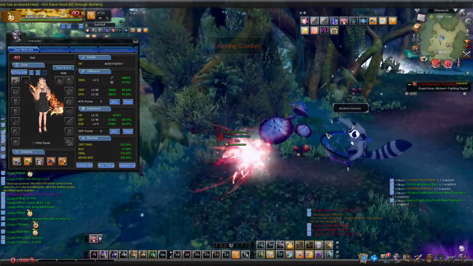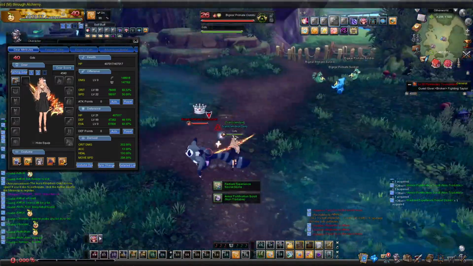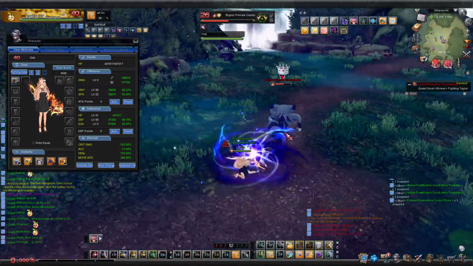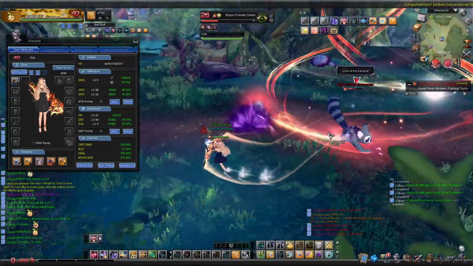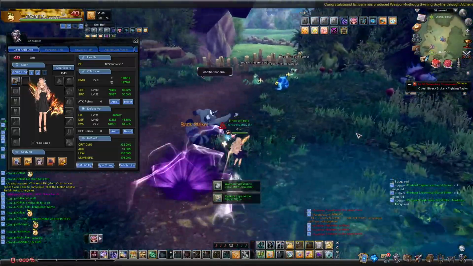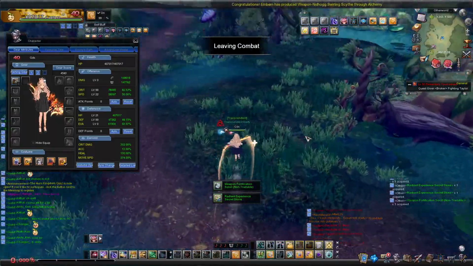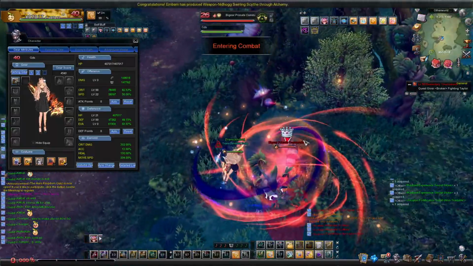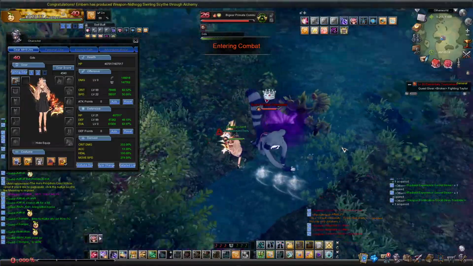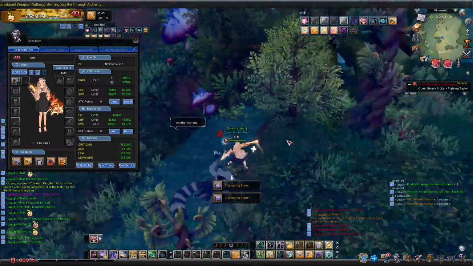I still do miss the visuals from the older skills because of how dimensional shot just leaves a trace of what it is. This one is just like, what is that, right? Like, what is that even? It's like a ball of purple, and that's it.